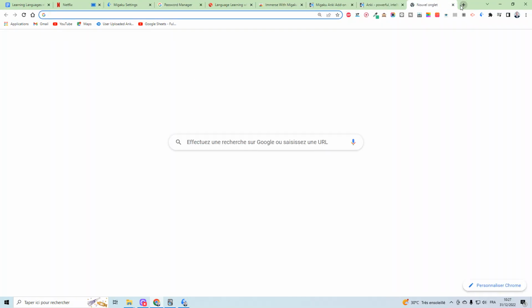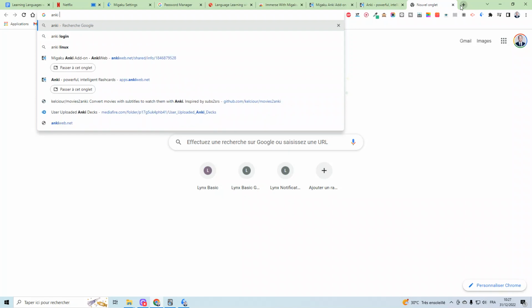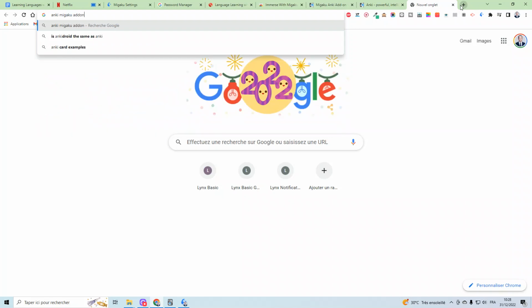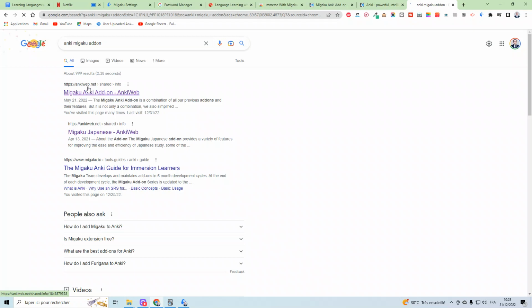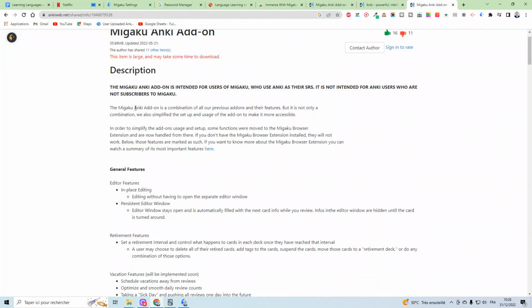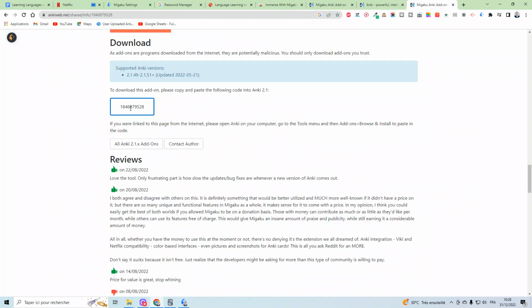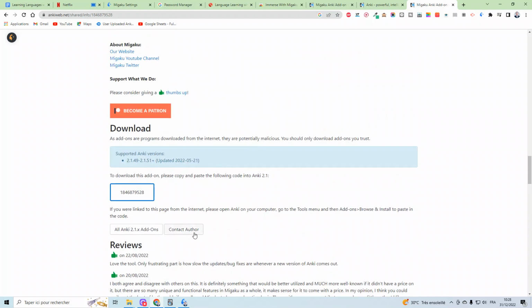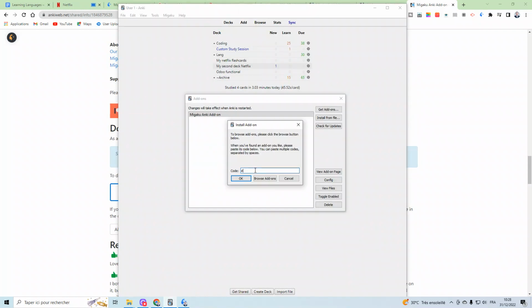So I'm going to go to my browser and go on Google and type Anki Migaku add-on, and it's the first link here. I'm gonna scroll down and copy this code. It's kind of weird that it's in the middle of the page, but whatever. I'm gonna go to Anki and paste it, and I would click OK if I didn't have it installed already. So it's going to install it, and I think it's going to take probably 2 to 3 minutes. And you just wait.